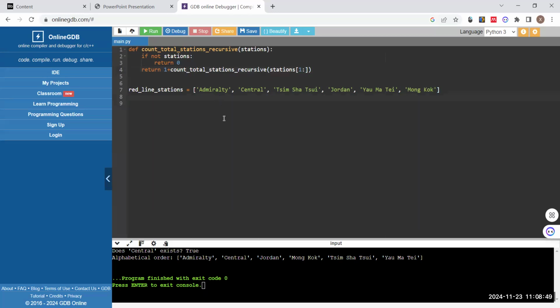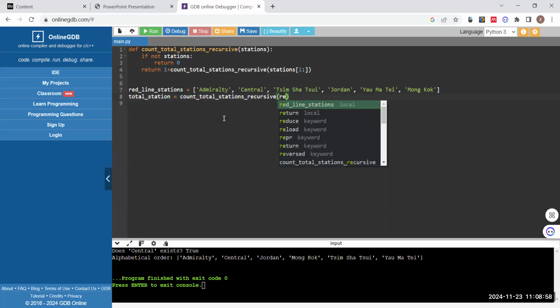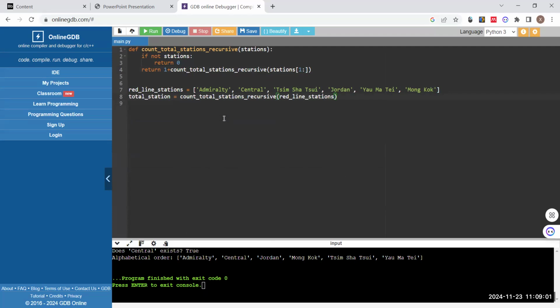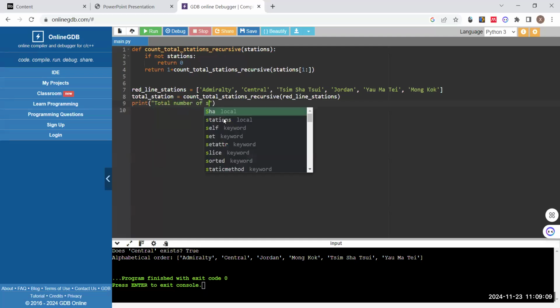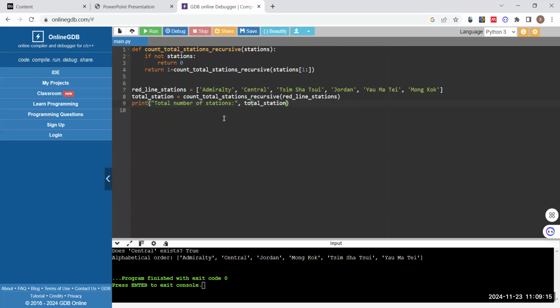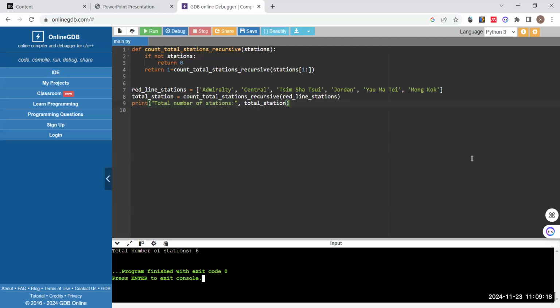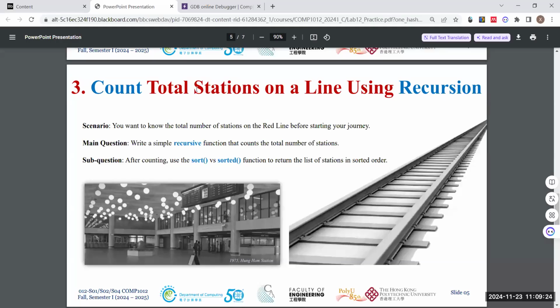Then we can count the total number by calling this function. Let's see. Yeah, the total number is 6, and we will use the sorted and sort functions to return the list of stations.